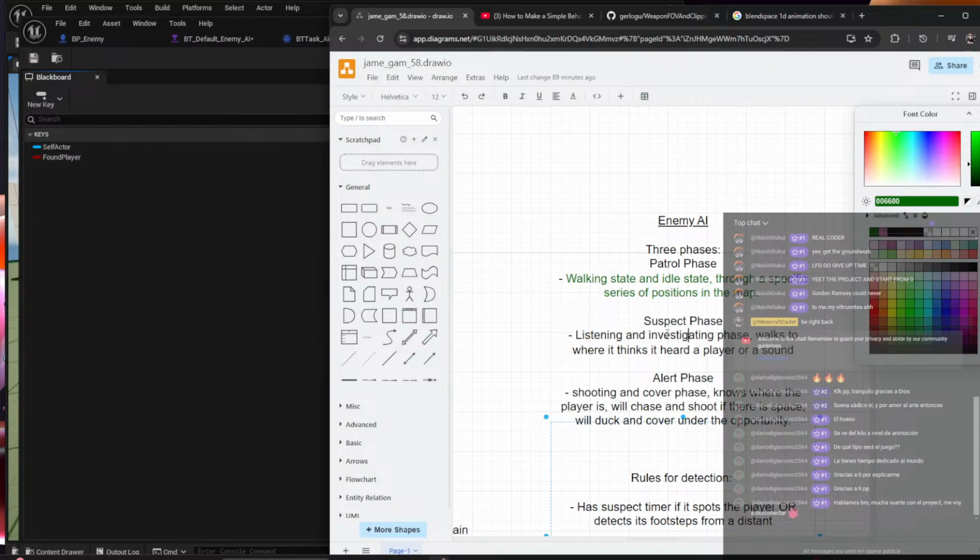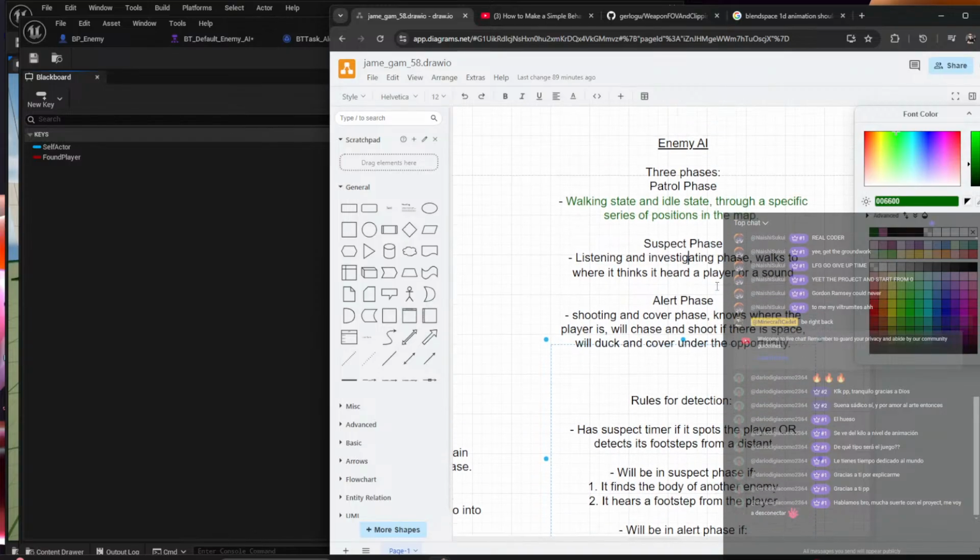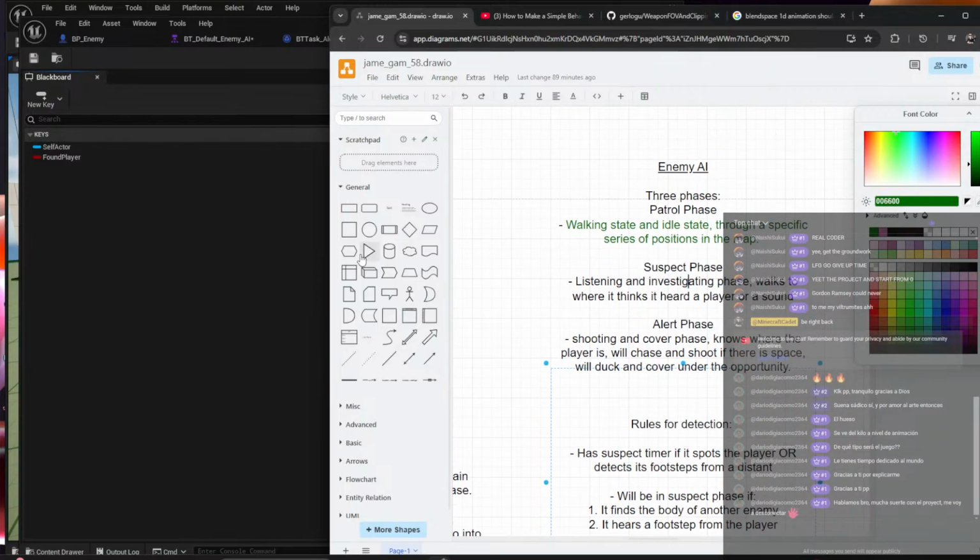For the suspect phase, I prefer to put detect something, that detects a sound, that detects the player, it detects something. Maybe I'll put in multiple conditions for that, or I'll simplify it so it's not complicated, but these are the three phases I want: the alert phase, which is what we're doing now and what the tutorial is going through, and then the shooting and cover phase.